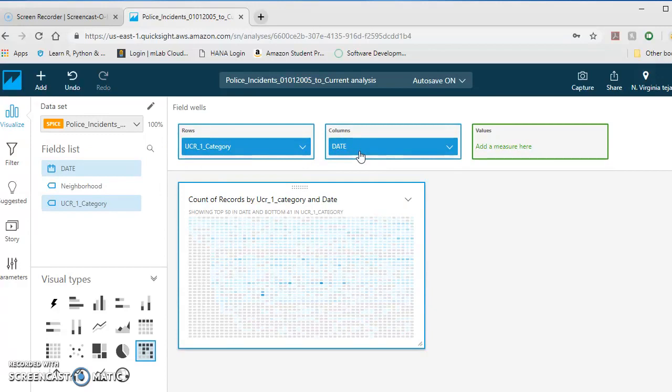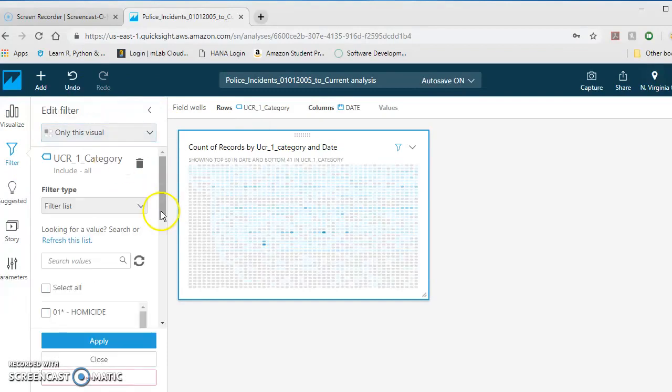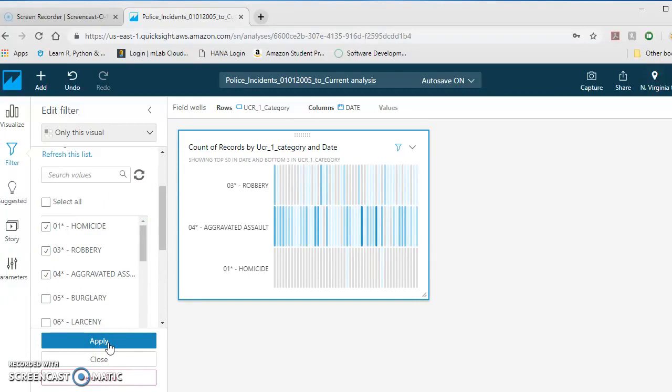In order to draw attention to a certain part or a certain section of the data visualization, we can add a filter to our data visualization. Let's add a filter based on the crime category. Let's say I want just the first 3 types of crimes in my database. I'll apply the filter, and there we go.